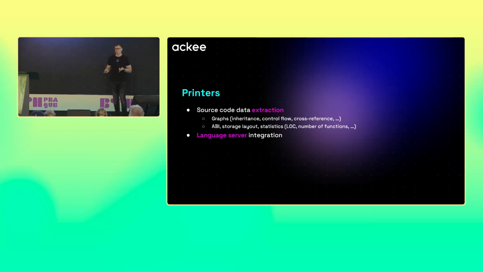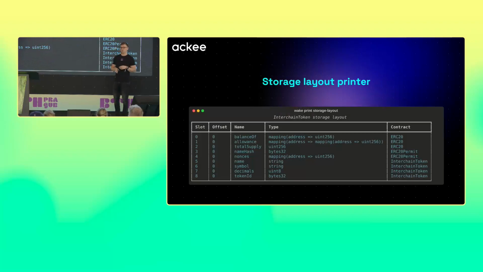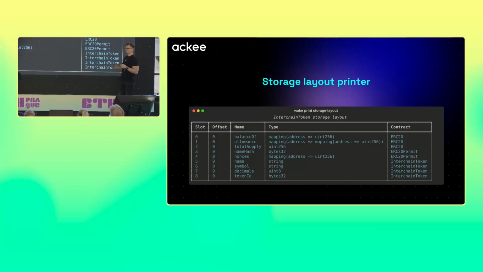And finally, there's, of course, a public API for creating custom printers. This is an example of a command line printer, like a static printer. We've got an interchange token here, like a contract, and we are printing the storage layout of that contract. So as you can see, there are some storage variables. There are names of those variables. There are types. And since the contract inherits from other contracts, we can also see the name of the contract that defines that specific variable.